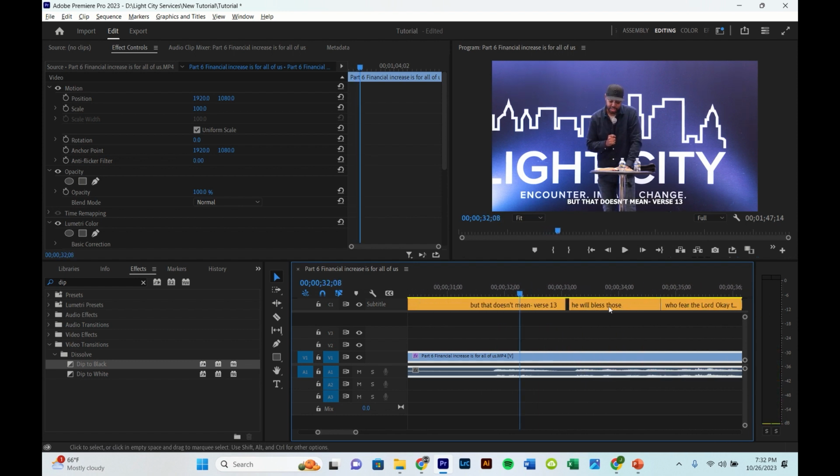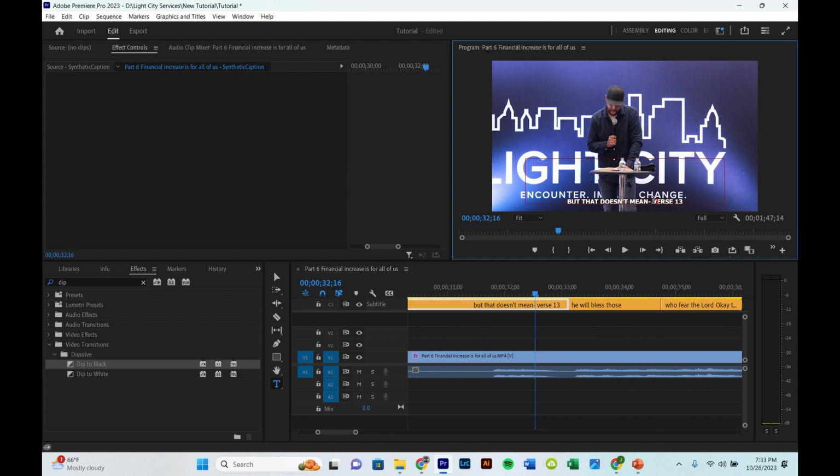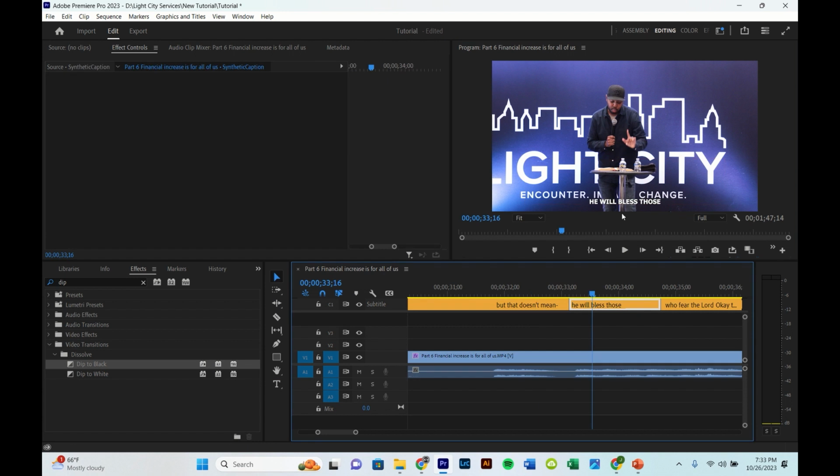Verse 13. Yeah, so I think verse 13 should go into the next box and not this one. So I'm going to Control X to cut, and then click on this one, and let's just add it to the beginning. And down here, I'm just going to adjust it so that the text aligns with what he's saying.